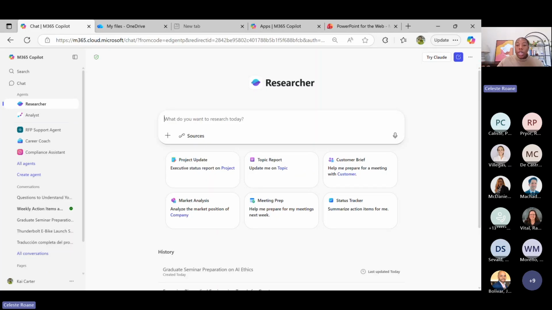So when you're working with the researcher agent, the main difference between this and using the Copilot chat, or even using the Copilot chat with GPT-5, is the fact that this is developed specifically for research. It's also going to give you a longer response in the form of a report. So if you're looking for something more detailed with several references, then you're going to want to use Researcher.